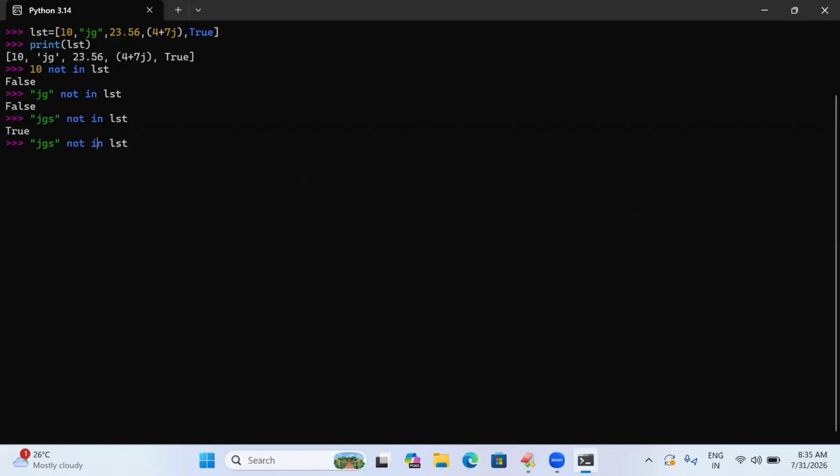So if I try to declare like this, in the place of not in, I'm going to declare in, the output is true. Yes, it has in lst, right? When I try to declare like this, 4 plus 7J in lst, yes, it is true because this value is present in lst, right?